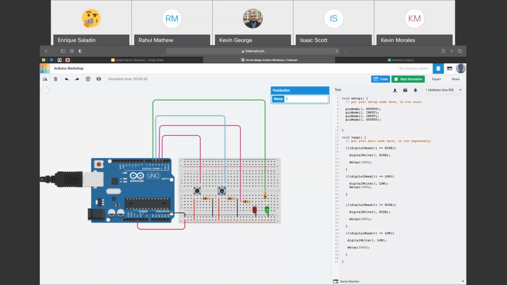So once again, I push the button down. The green LED turns on. I push the other button. Our other LED turns on. So pretty much, the possibilities are endless. We can see that we can add whatever piece of hardware we want, and we can put whatever code we want, and it's going to do different things.